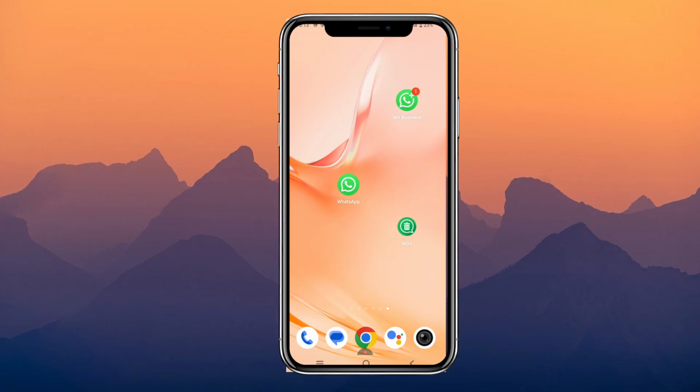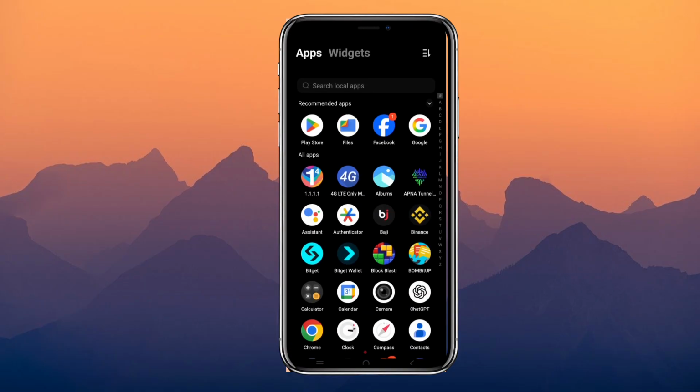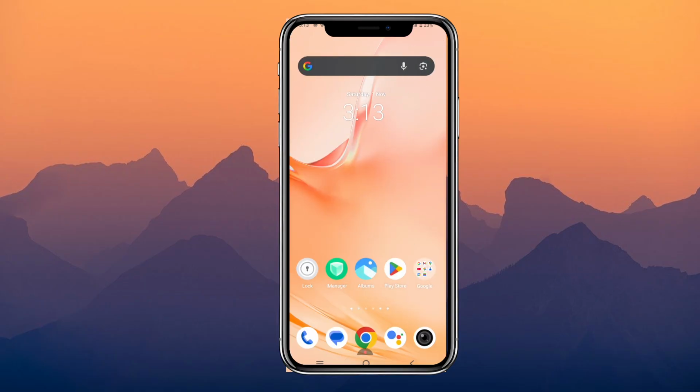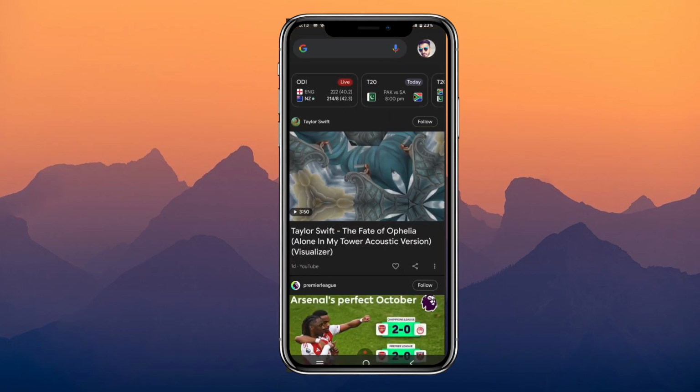In this video, I will show you step by step how to download and use the WD Plus app to recover deleted WhatsApp messages, photos and videos. Let's begin. Step 1. Download the app.